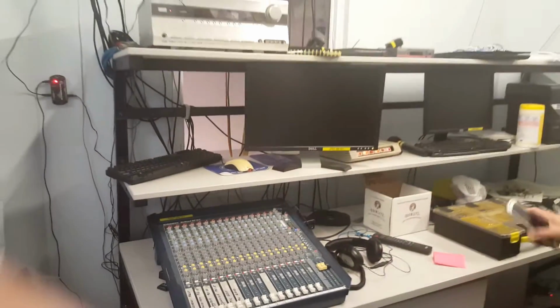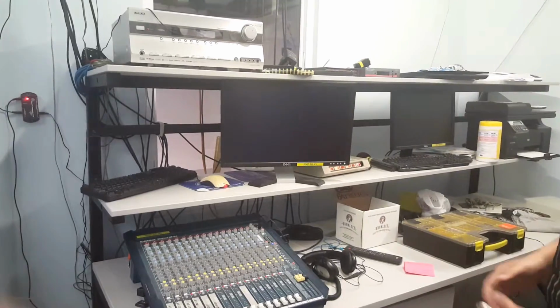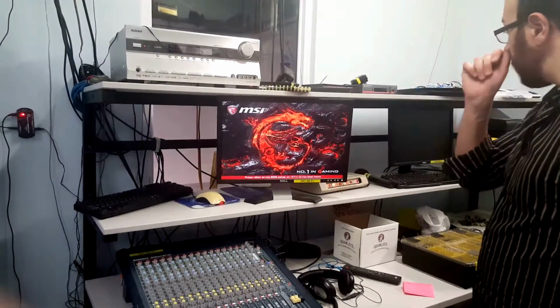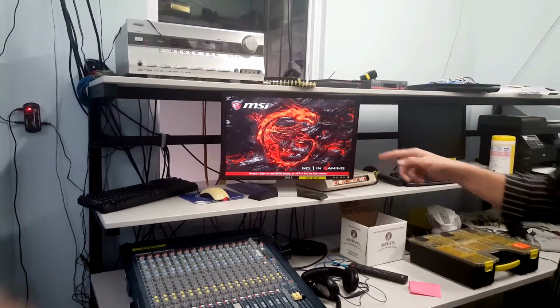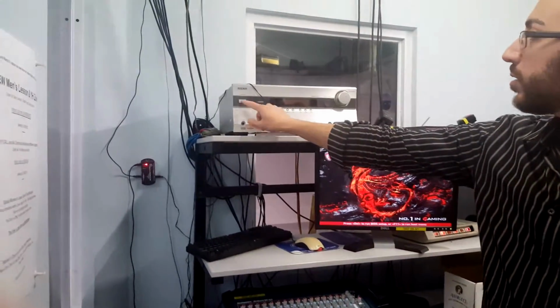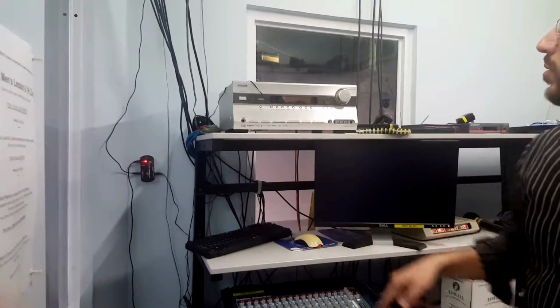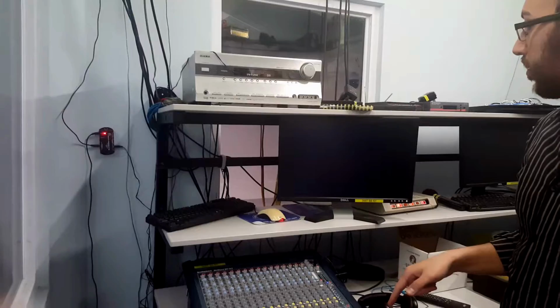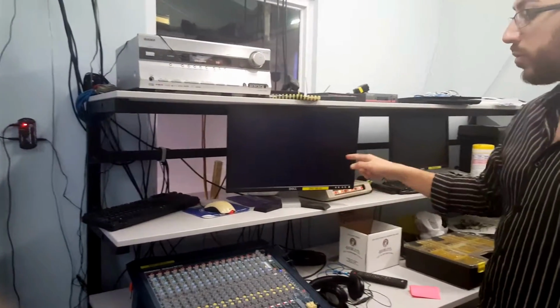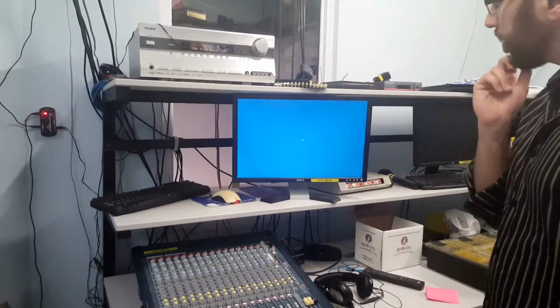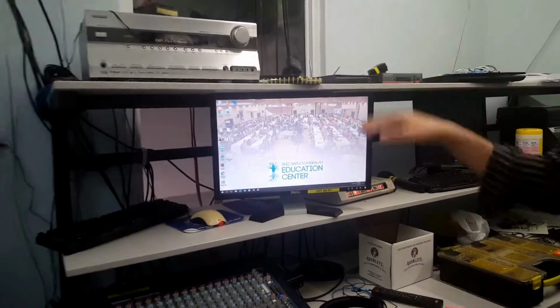We turn it on, and there we go. The computer is loading up. While it's loading up, I'm going to also turn on the sound over here. This here is the power to the sound. And right now we're going to work on the computer to set up the lesson. So it already logged in.